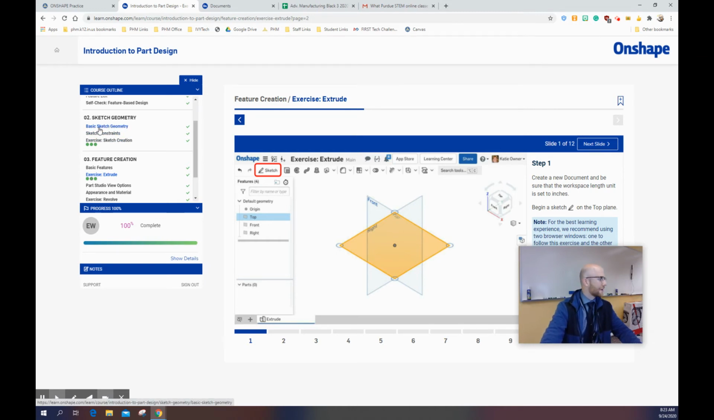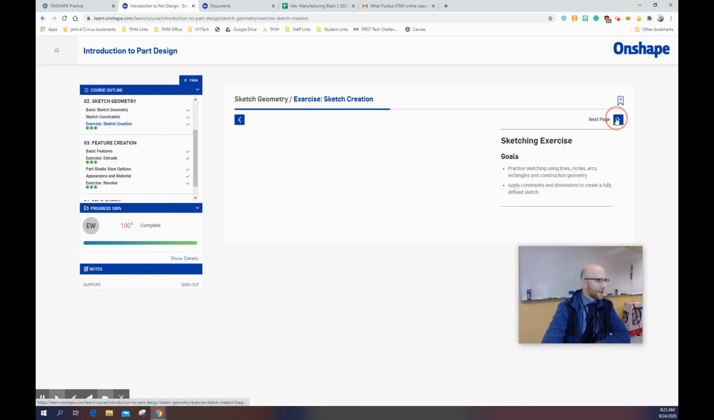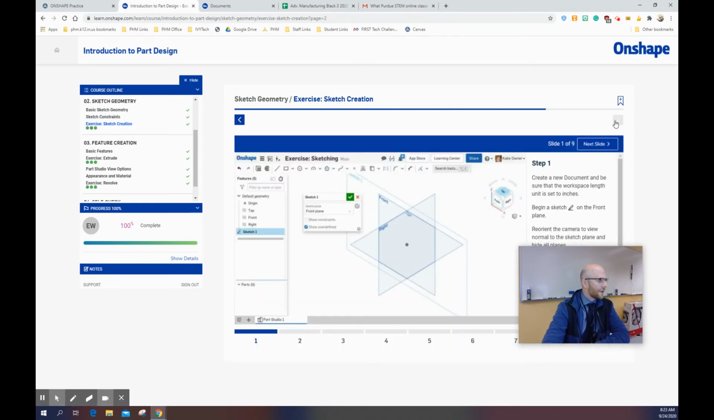So for example, I would click on basic sketch geometry. I'd watch the video, take some notes, even look at some of the tips it has over here, which will help you in the future. I'd go through that just like a PowerPoint, clicking through it, watching the videos, and trying the step-by-step thing on Onshape. So let me go into Onshape and look at Learn. If you have 2 monitors, that'd be awesome. But if you just have your Chromebook, that's okay too. You could just switch the tabs over.